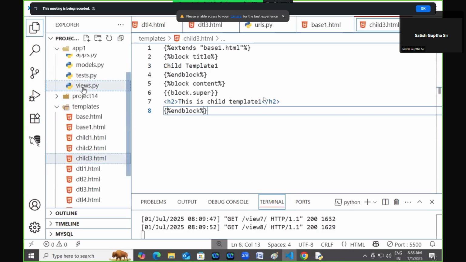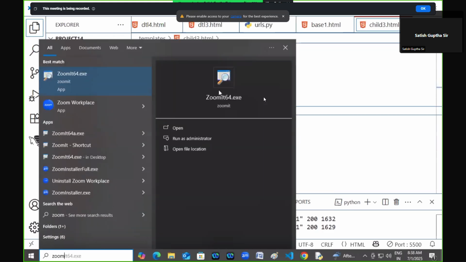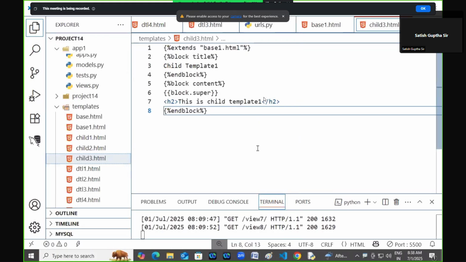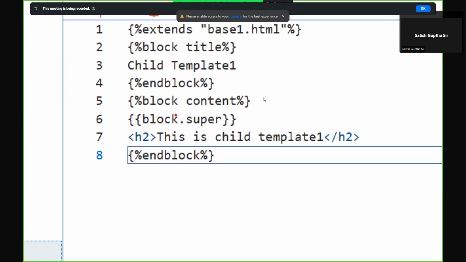Let me open views. Did you understand this code? Tell me, did you understand this code? What are you doing in this? What are you doing first? You are inheriting which template? The base template. And you want to change the title. Changing the title means you override which one? The title block. You want to use the base template content and you want to add some new content.